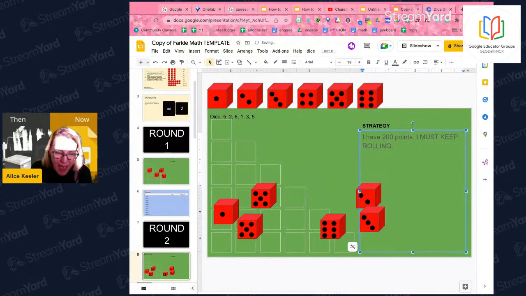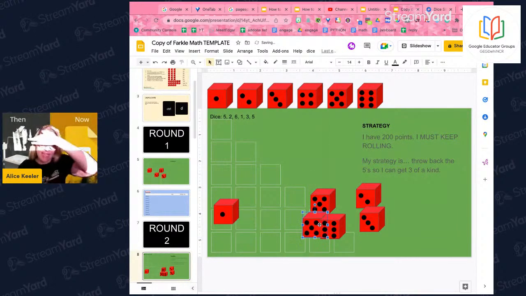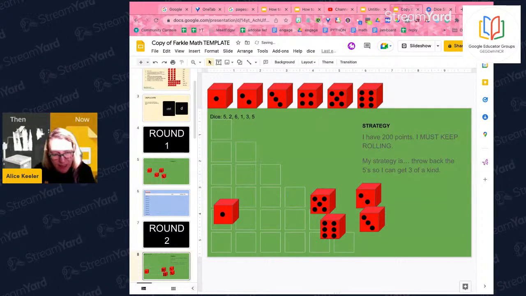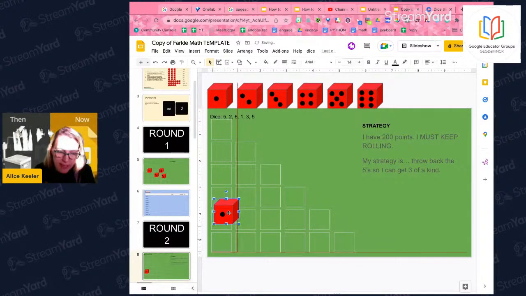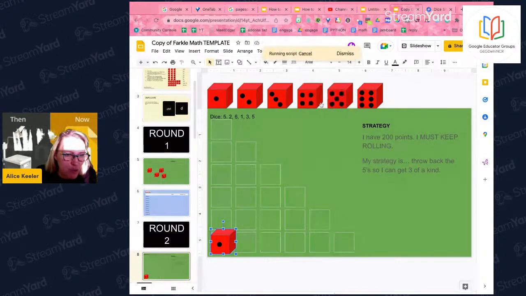And so my strategy is to throw back the 5 so I can get 3 of a kind. So I only have to hold 1 dice. You have to hold at least 1. So I'm going to go ahead and delete these. So I only have 100 points instead of 200. And now I'm going to roll 5 dice. So I have 5 dice to roll.